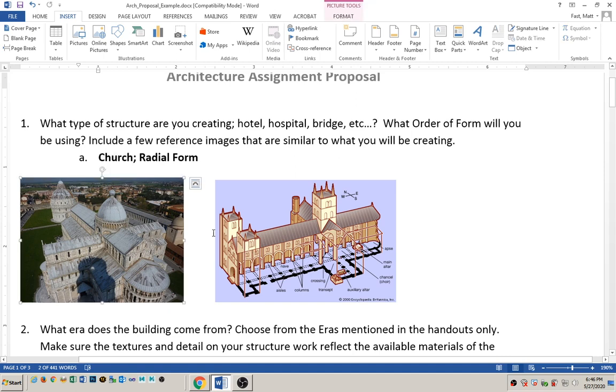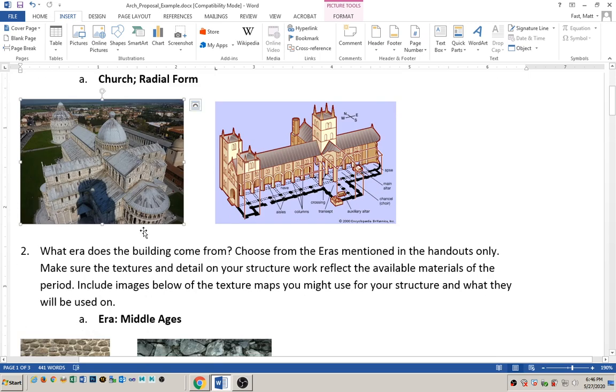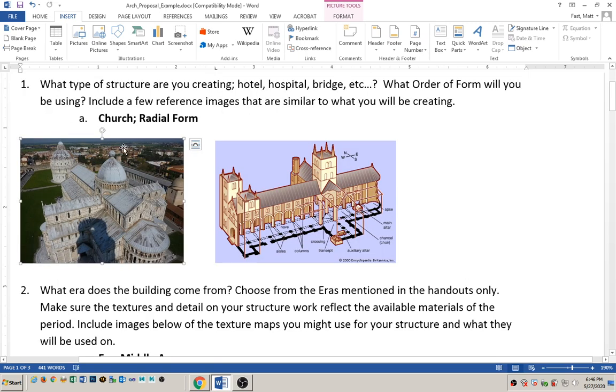And you want to try to choose pictures, and these pictures, by the way, you're not recreating the picture of the thing that you find that fits your era and your order of form and your structure.